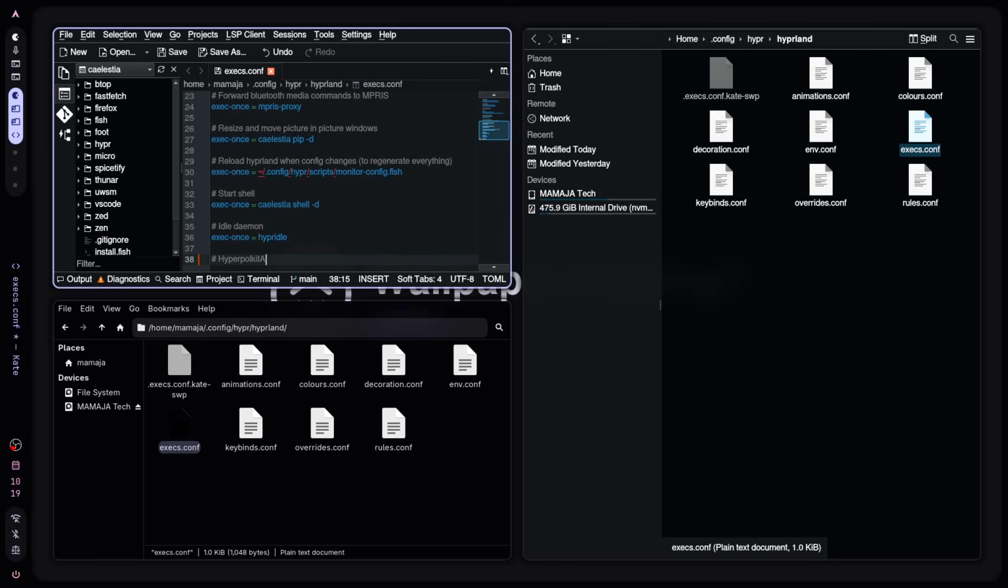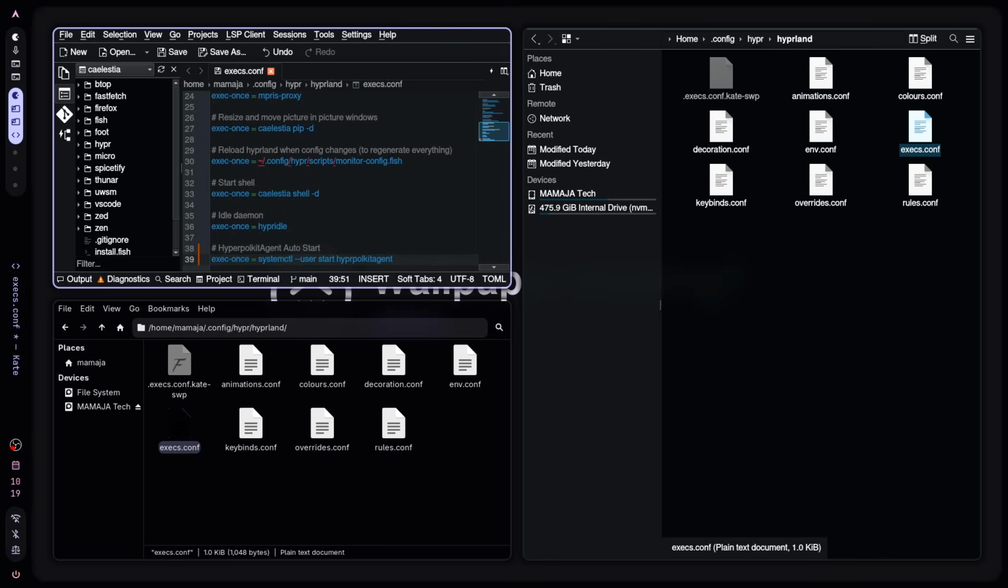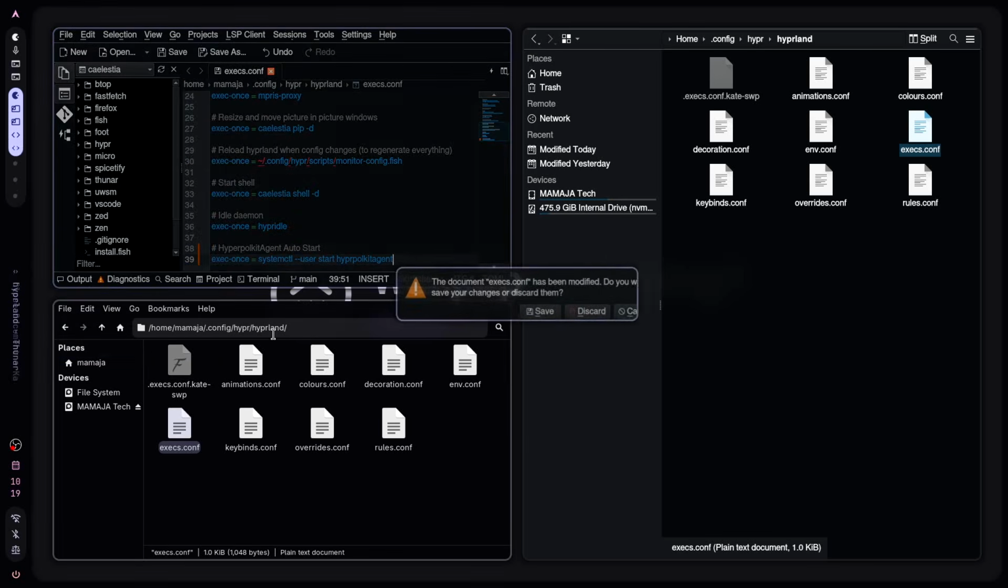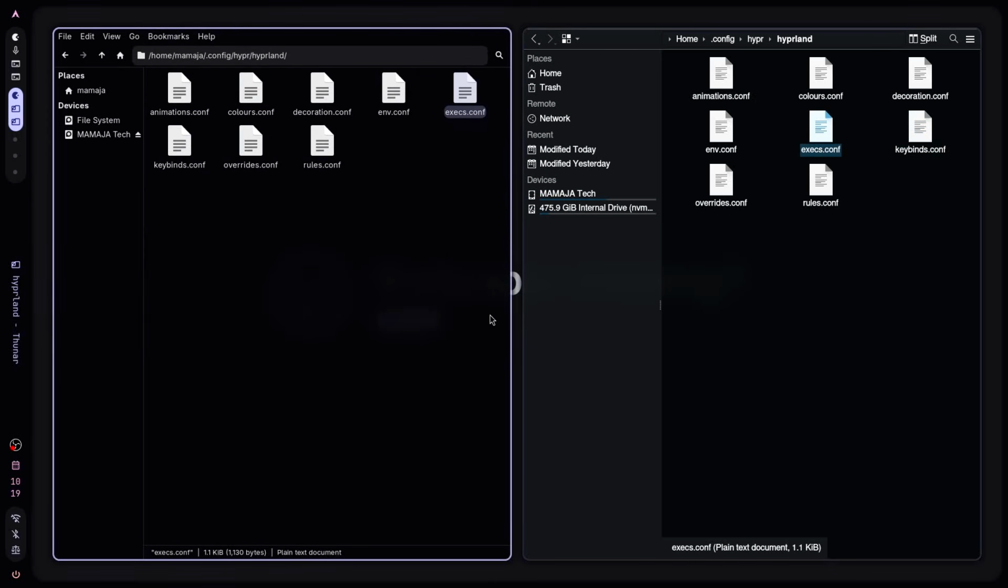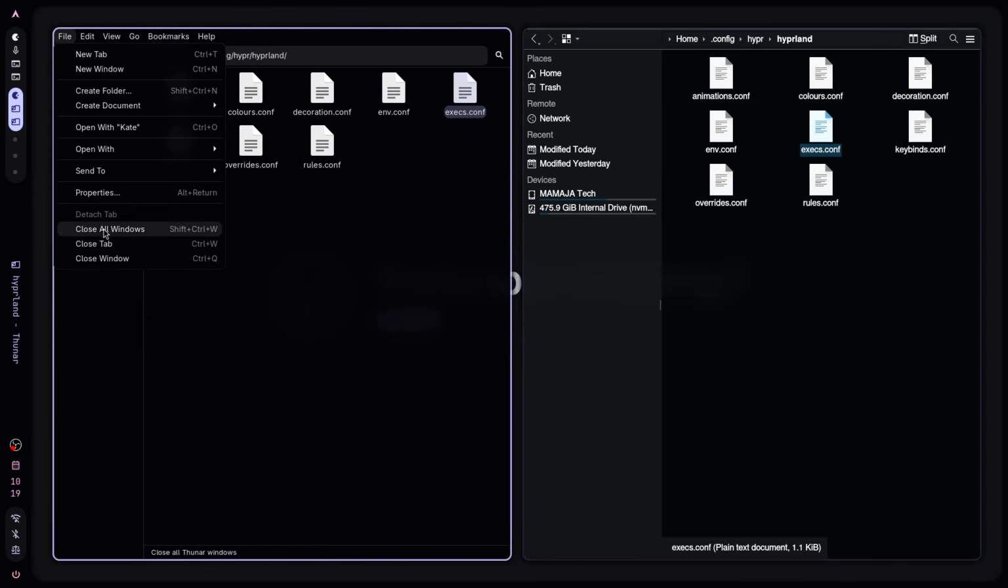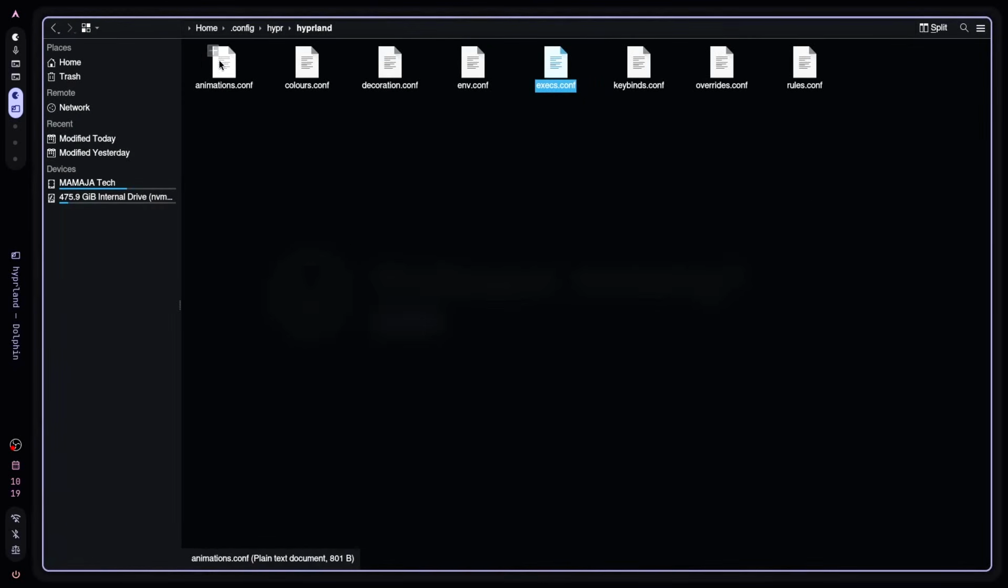PolicyKit agent auto start. Okay, then I paste it underneath here. That's where it remains. Then we need to close this and then save. Then it is saved underneath there. So what I'm gonna do right now is to reboot the system and then come back and show you that it will be fine without me having to do that. So let me do this.